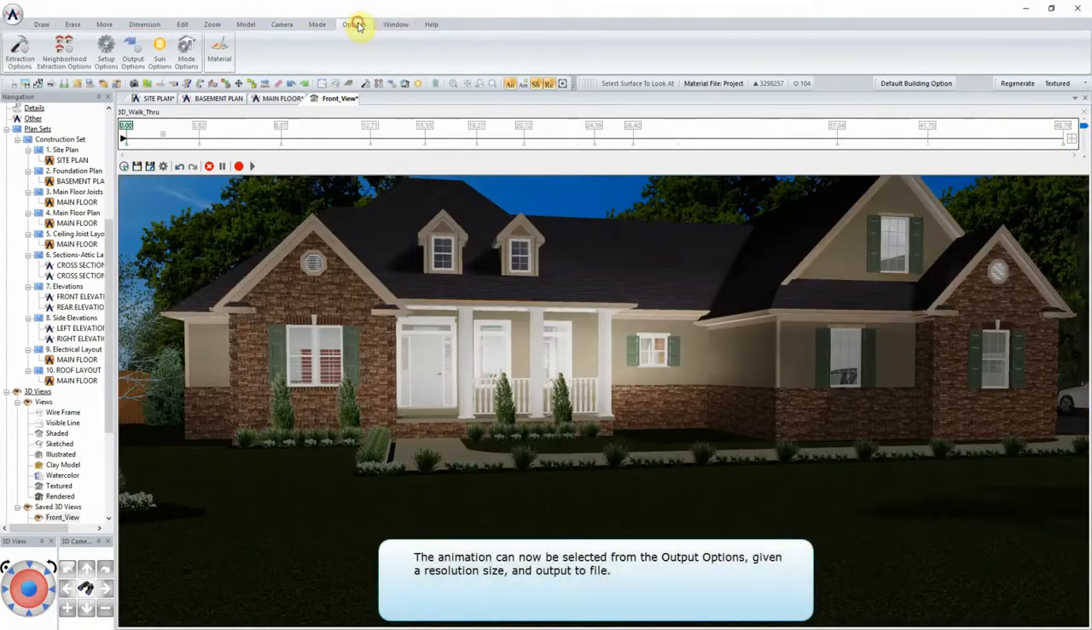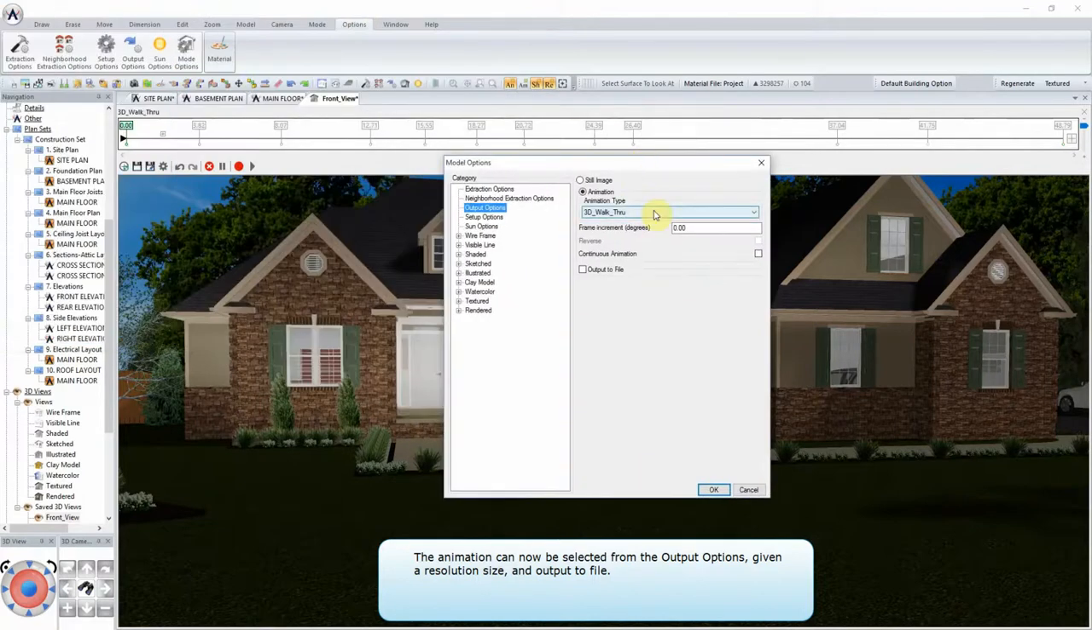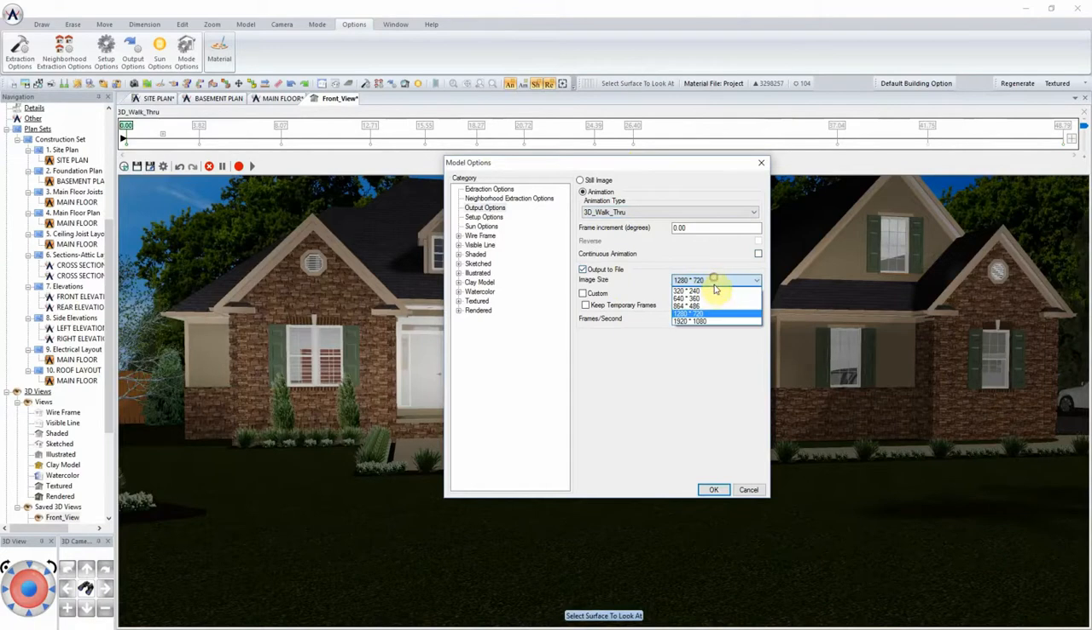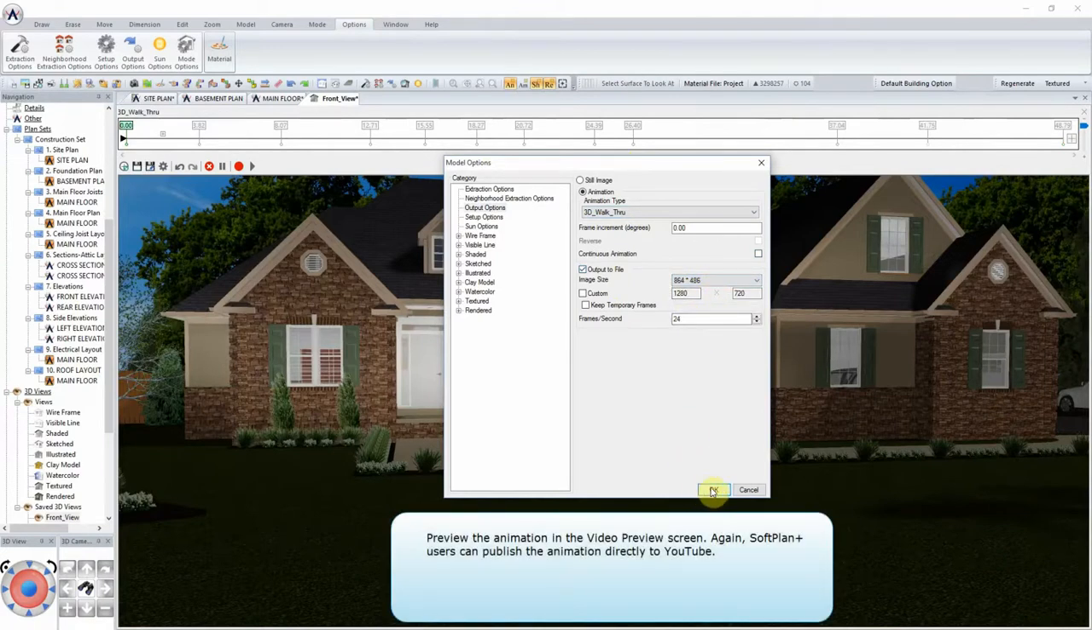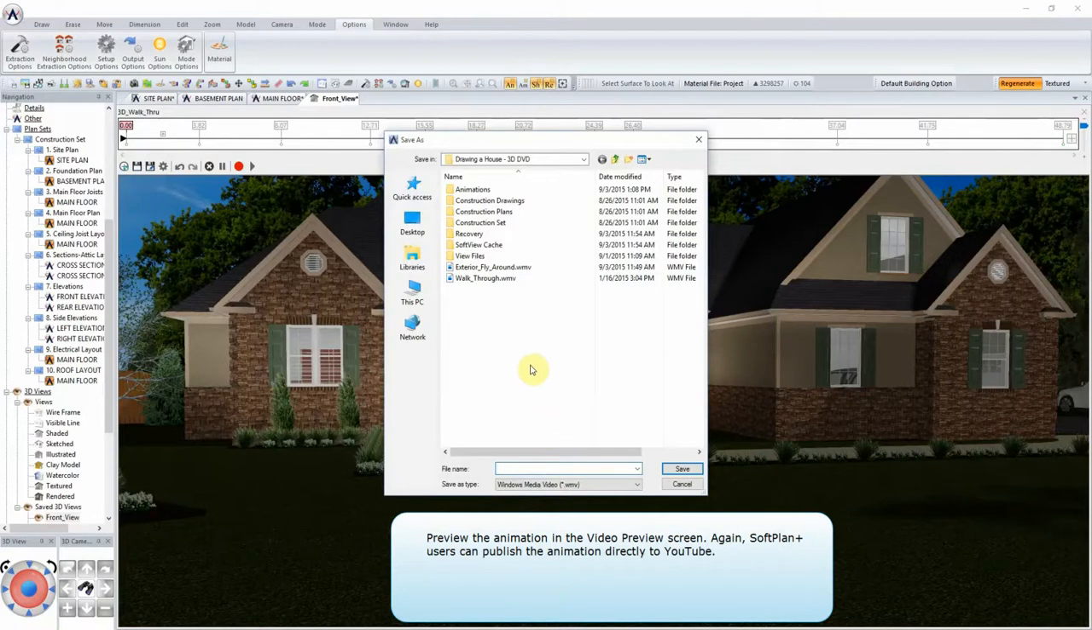The animation can now be selected from the output options, given a resolution size, and output to file. Preview the animation in the video preview screen. Again, SoftPlan Plus users can publish the animation directly to YouTube.